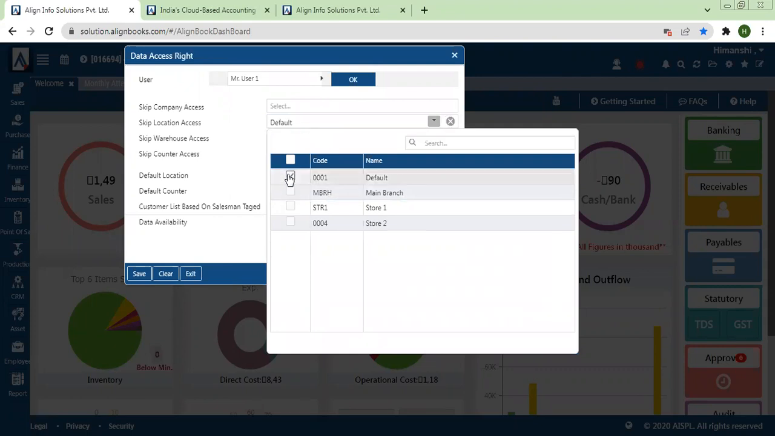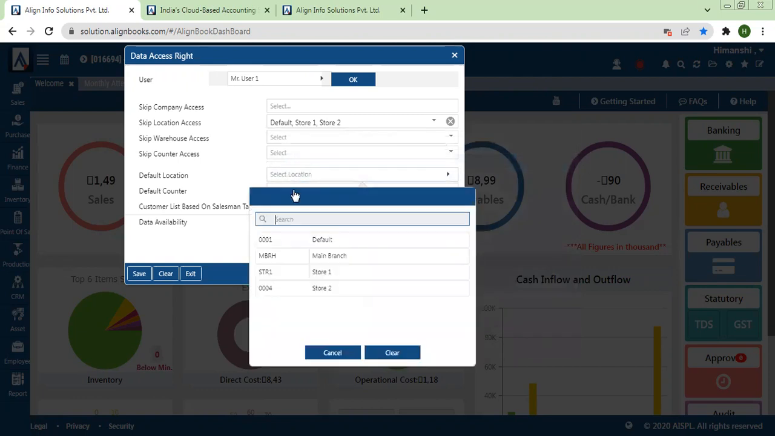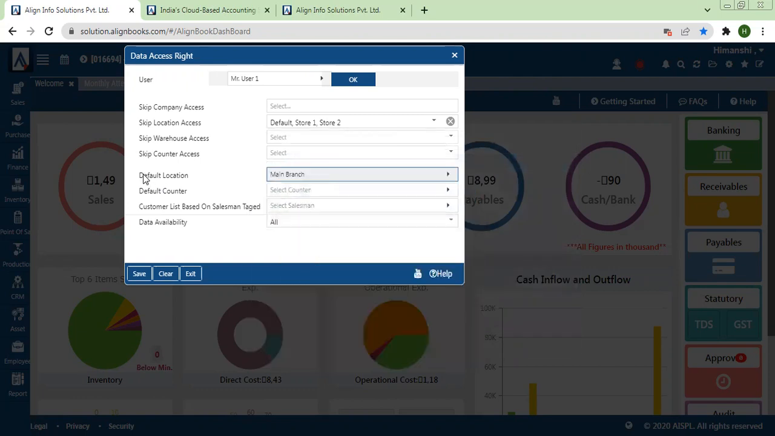So basically, I do not want him to access default location, store 1 or store 2. He should be working in main branch only, so he should be able to see the data for main branch only. And here I can select default location as main branch, so that whenever this user logs in from his ID, main branch should be auto selected.